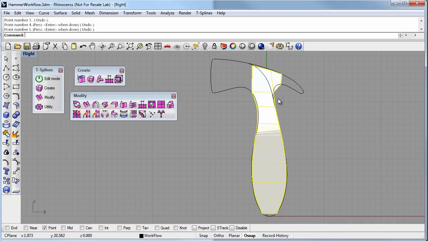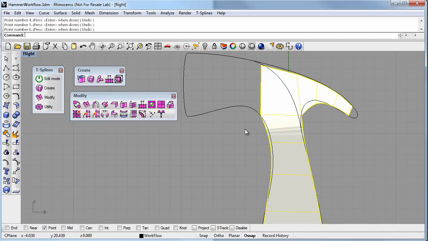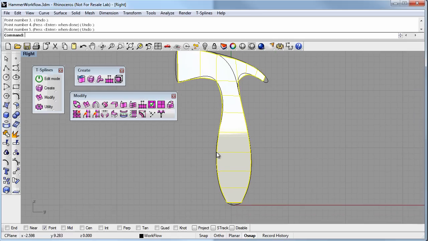You'll also notice that to enter the command, I'm hitting the right-click mouse button, and to start the command again, I'm also hitting the right-click mouse button. That's just a shortcut in Rhino for repeating commands without having to use the keyboard. Do a few more here. And we have, in general, laid out the shape of the hammer just using one command, the append face command.